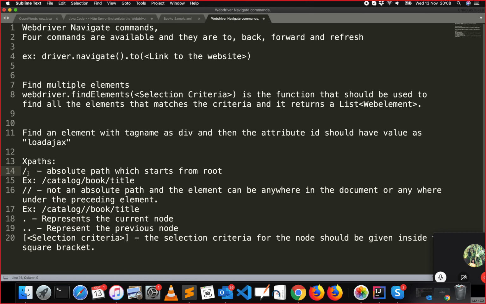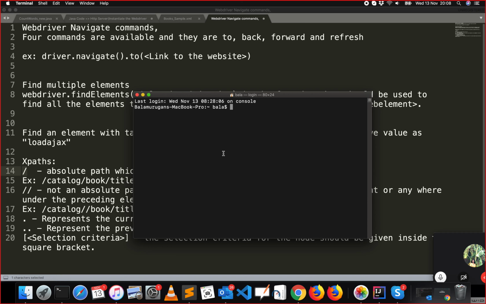As I told you last week, slash is nothing but an absolute path. Assume that XPath is like our normal Windows file path, like C colon slash program files, whatever file you are locating. Since I'm on a Mac, if I do pwd, the location I'm in is slash users, where slash is the root folder, then users, and then a folder called bala. That is the folder I'm in at the moment. The XPath also goes like that.